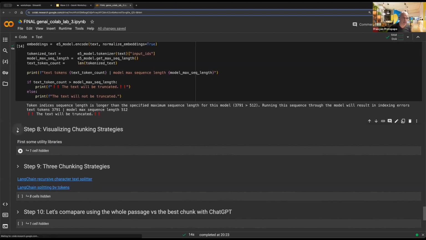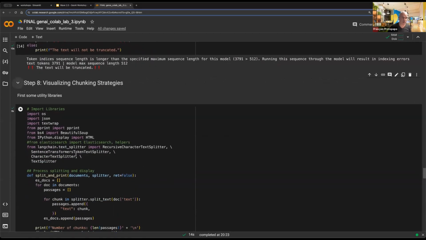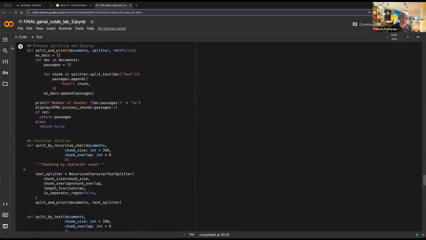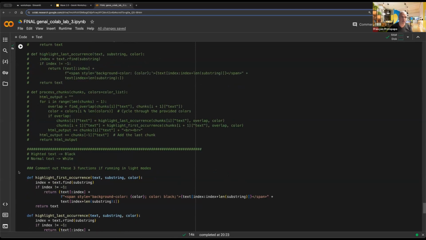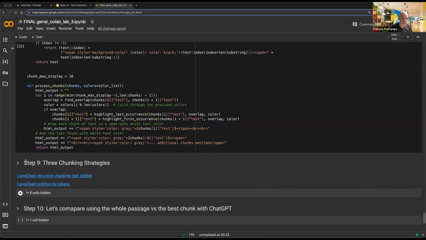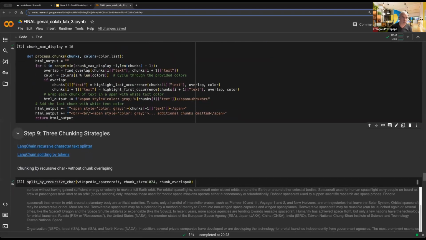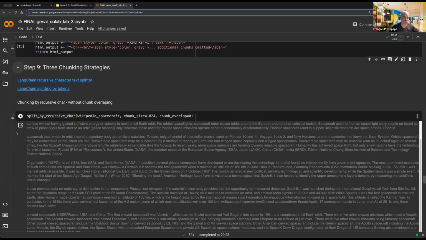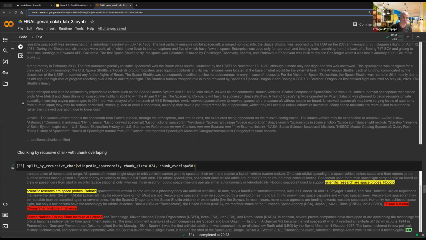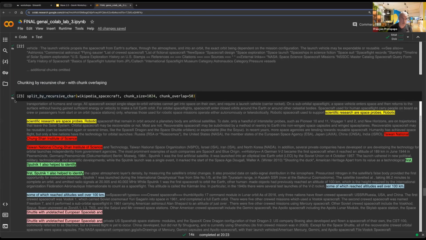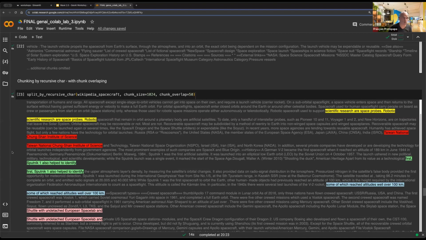Then in the step 8, we have a different visualization strategy of the chunking. Here you have the different definition, and then you are able to create different visualization adopting different strategy. The first one, by chunking by recursive character without chunk overlapping. Then we have the same, but with chunk overlapping. You see here in the colors where the parts are overlapping.